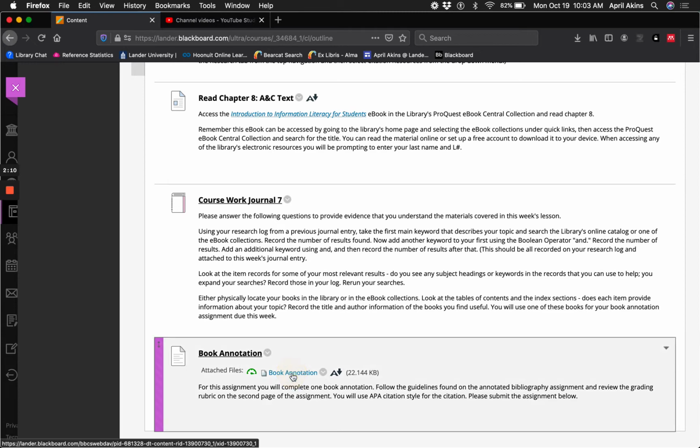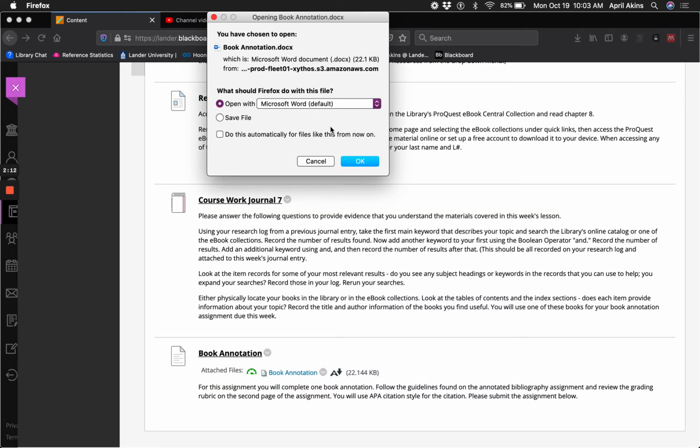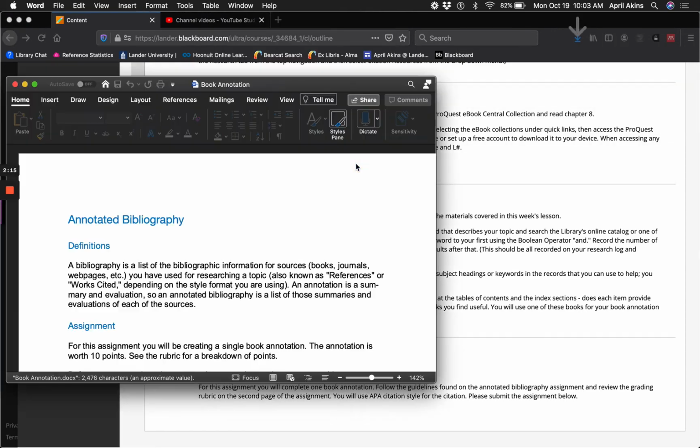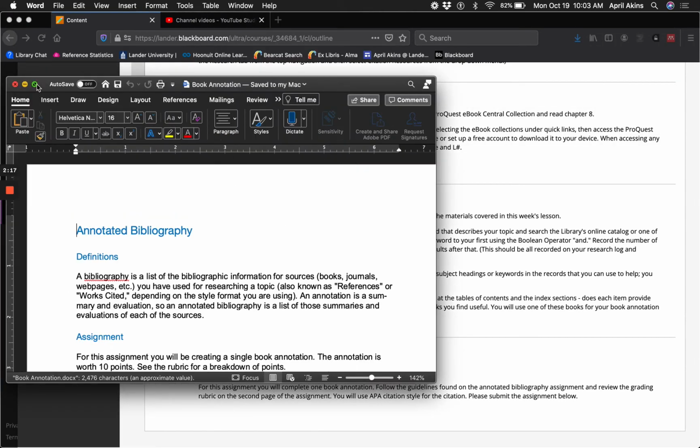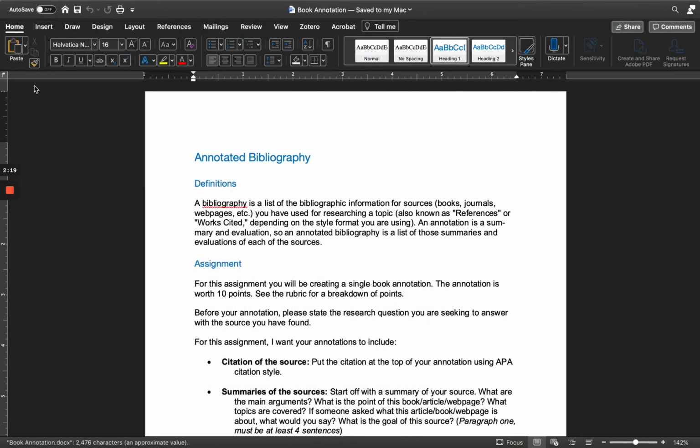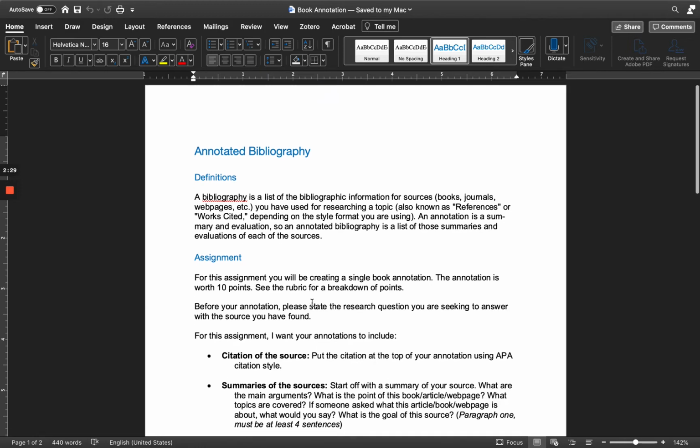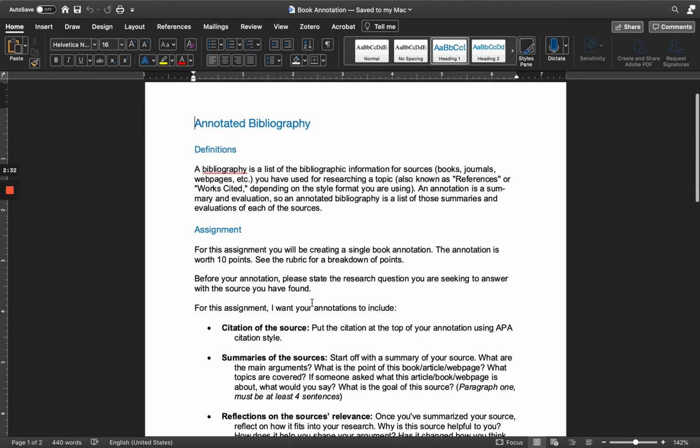So I'm just going to click on the file for the annotated book bibliography. They're all going to be very similar, other than you're just going to be using a different type of source. For this assignment, you'll be creating a single book annotation. The annotation is worth 10 points. You can see the rubric for a breakdown of points, and that's on the second page.